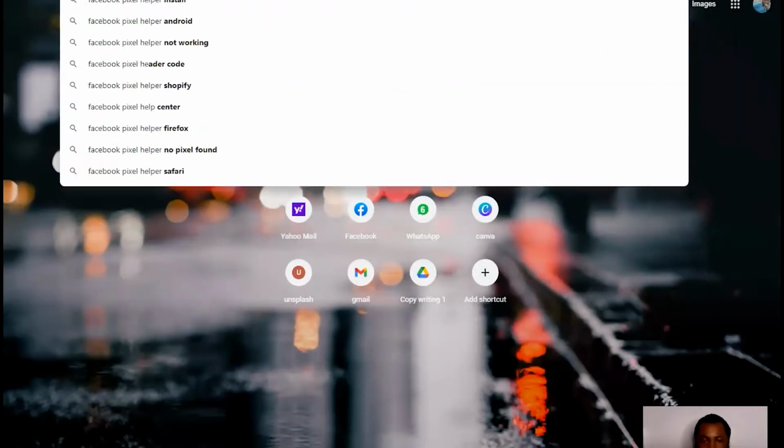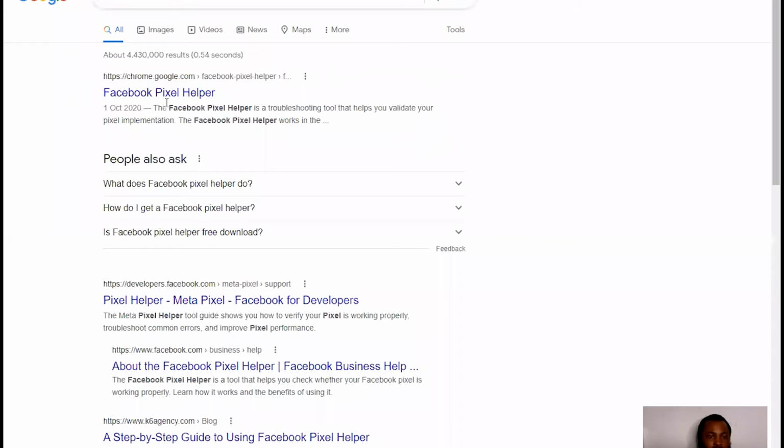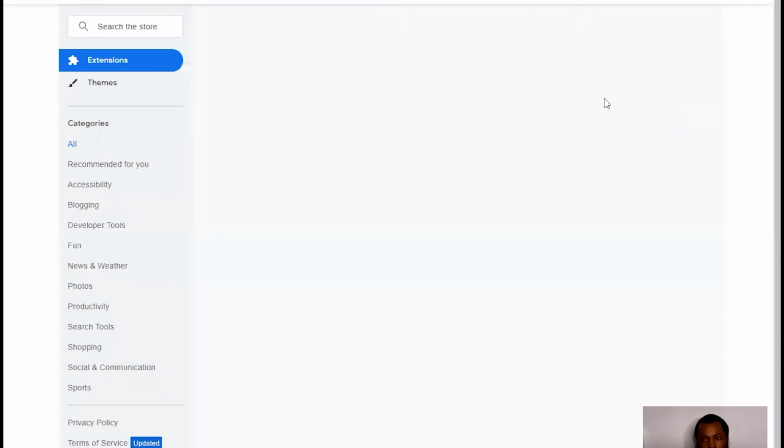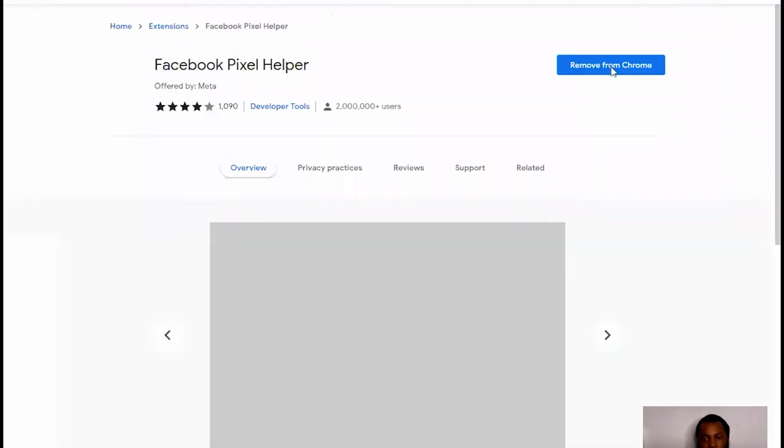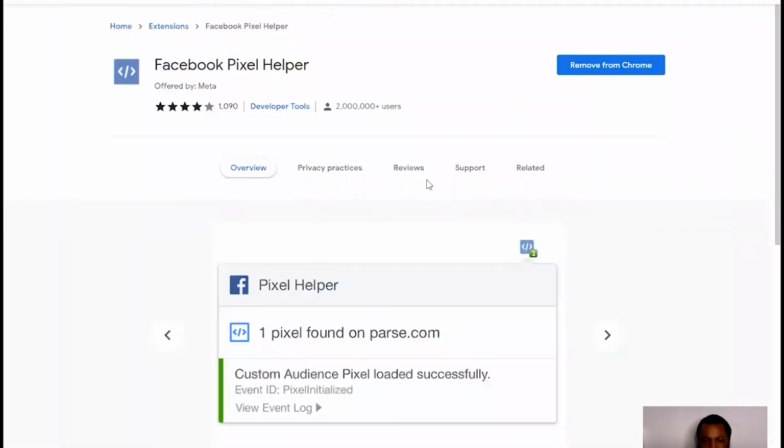So you search for it on Google, you click on it, it's a Chrome extension. What you do is you just add it to your Chrome. It's saying remove from Chrome because I already have it here, but in your own case, you have to click to add. It's going to show add to Chrome. So you add it, and this is it here. Now let's go back to our website.